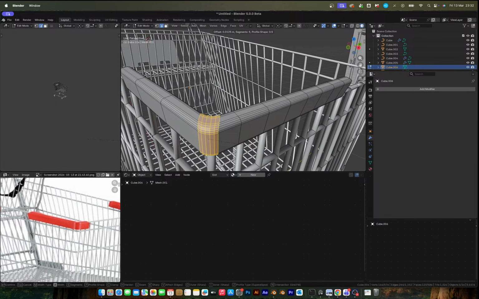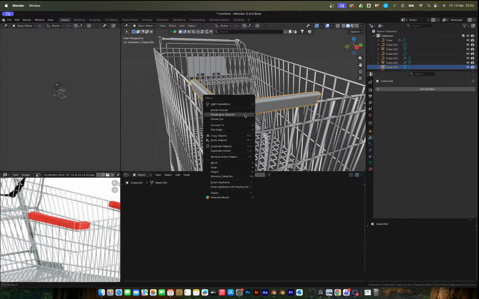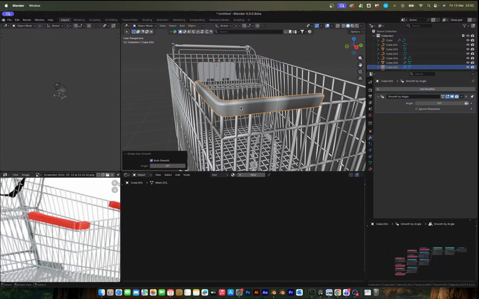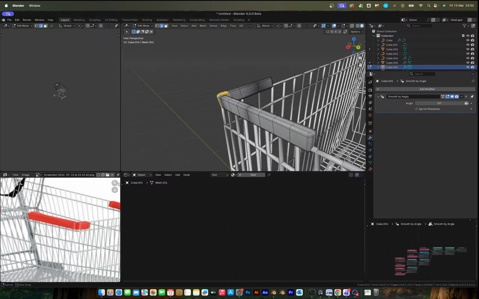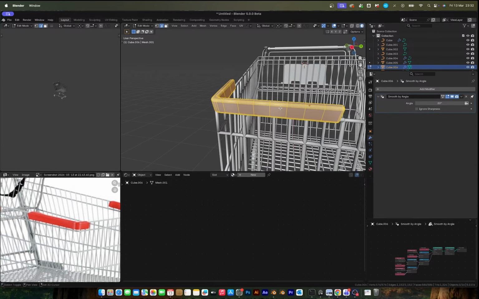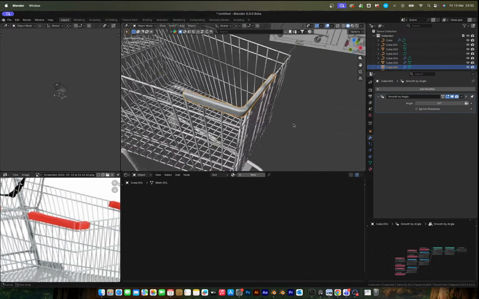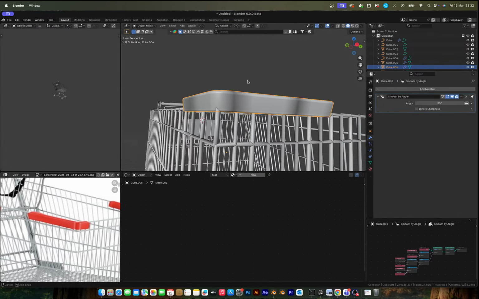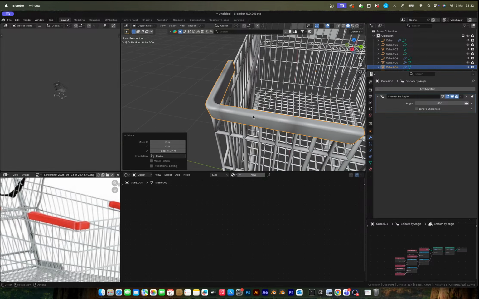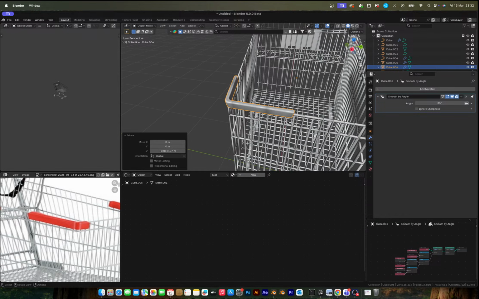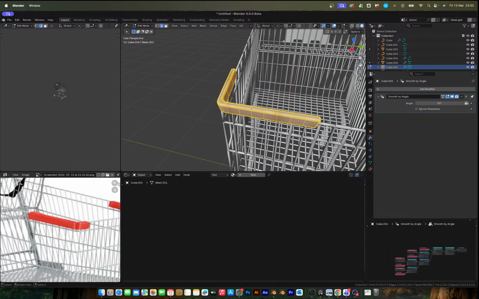I'm going to select this edge and bevel that. Shader, man, what's wrong with this thing? Like, the shading is so bad. Wow. I should know this is so bad. I'm going to dissolve these edges.